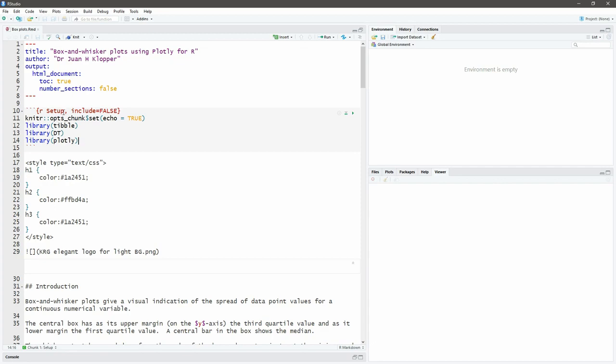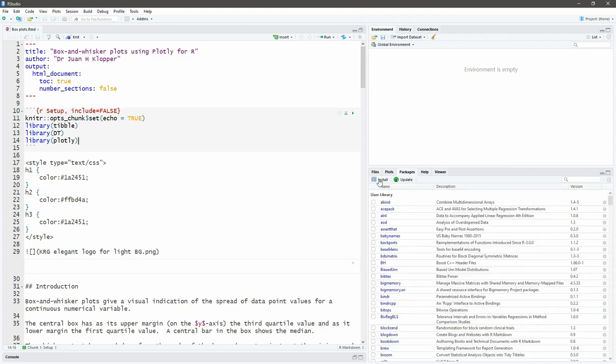In the first code chunk here, I'm going to put the libraries that we're going to work with. We're going to work with the Tibble library. So if you haven't got that, go to packages here and install that package by hitting install and typing in Tibble. Same for DT, that's data table. And of course, we're all here because we love Plotly.